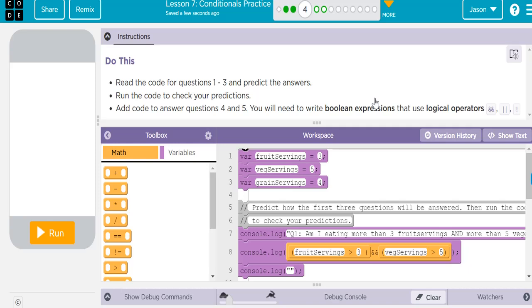Read the code for questions 1 through 3, predict the answers, run the code to check your predictions, add code to answer questions 4 and 5. You'll need to write Boolean expressions that use logical operators. And again, just know as you're watching through this, if you haven't done something, you can always hit pause, try it out, and then unpause and watch what I'm doing. I'm not going to be telling you to pause throughout this, but that's something that you can always do.